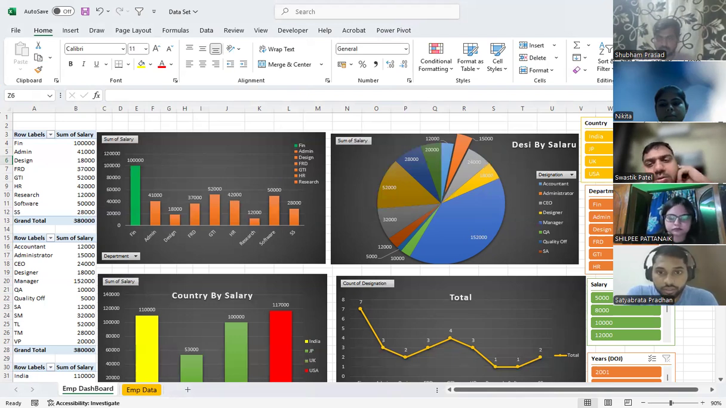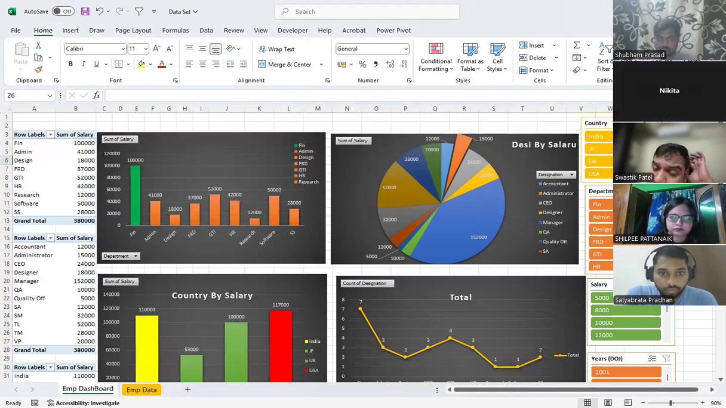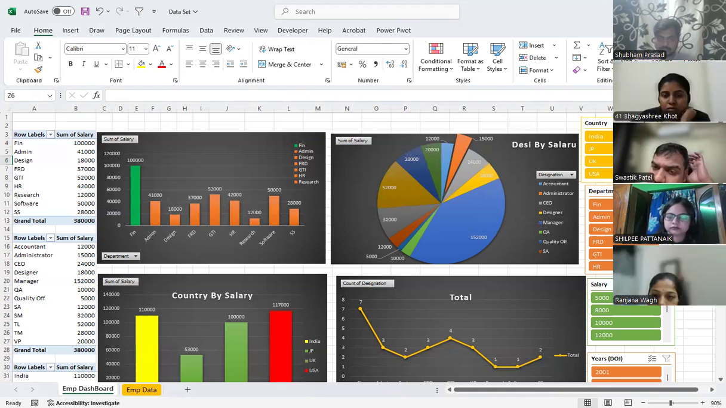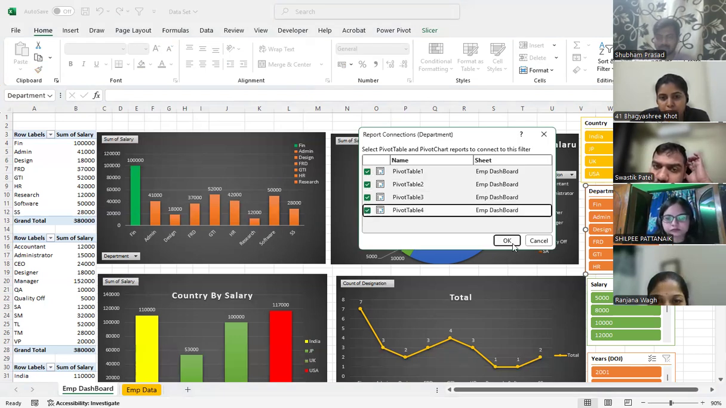Finally, still it's not connected to each other. One is connected to the others. The remaining are not connected. Similarly, for Department, we need another slicer. Connection report. I'm not telling, the data is telling. See? Not connected. Now the second is connected with everyone.